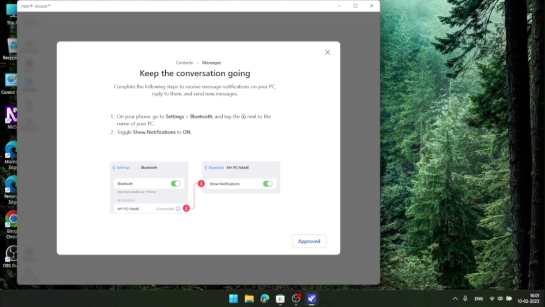Complete the following steps to receive message notifications. Toggle show notifications on your phone. Go to settings, Bluetooth, and tap the i next to the name of your PC. Okay. Toggle show notifications to on. So let us do that.